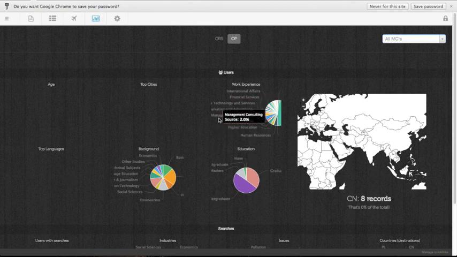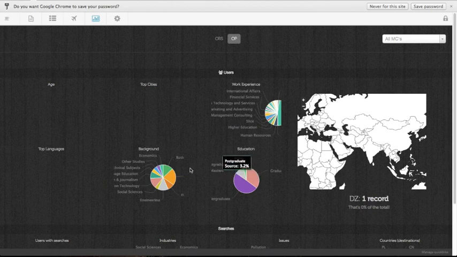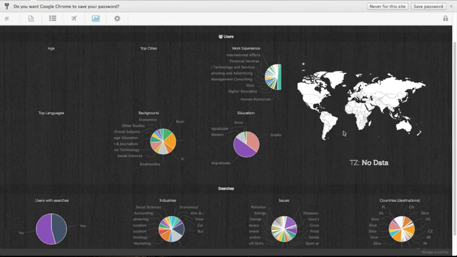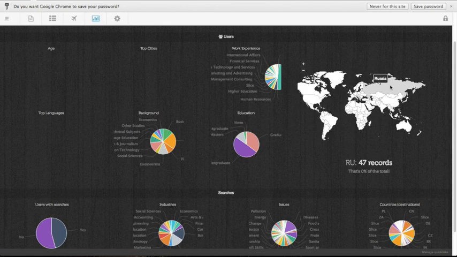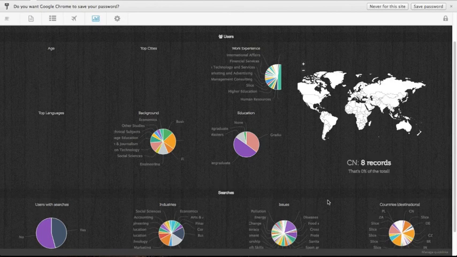So at any point of time, you can just go here, and you'll be able to see what backgrounds people are signing up from, what kind of work experience they have had, what kind of education they've had, and how many people are signing up in each country. So like we've had 47 people from Russia accessing Opportunity Portal, 8 people from China, and so on and so forth.